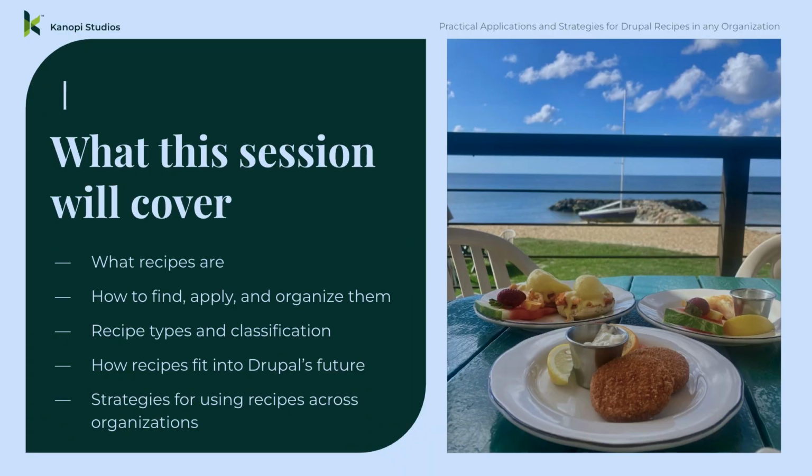So in this session, we're going to cover what recipes are, how to find, apply, and organize them, the different types of recipes, how recipes fit into Drupal's future, and strategies for using recipes across organizations.